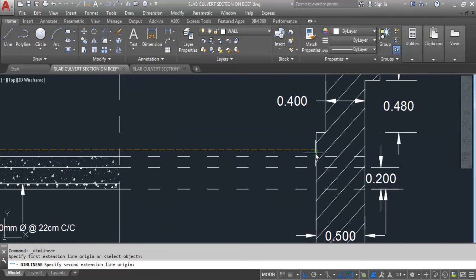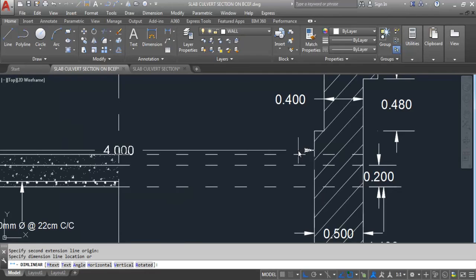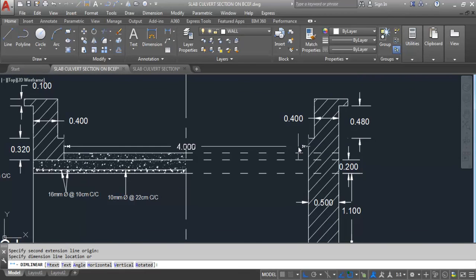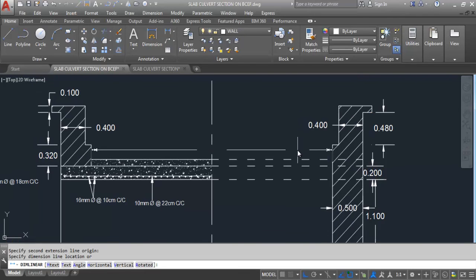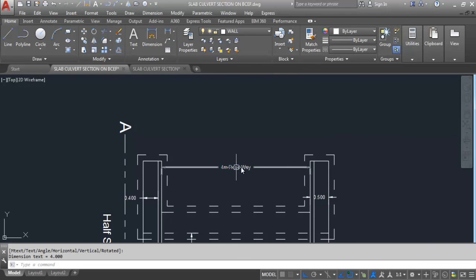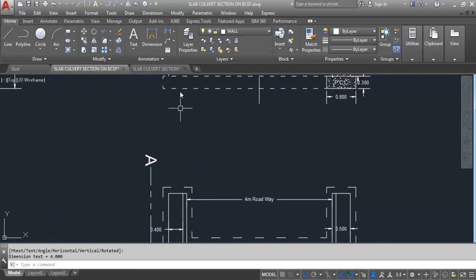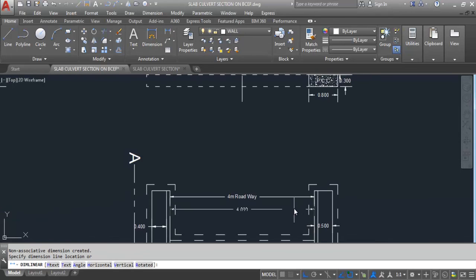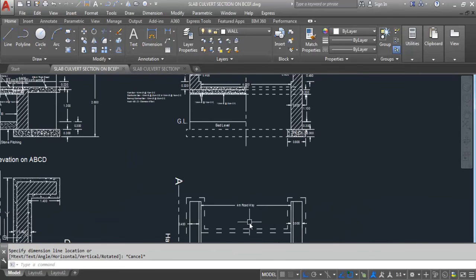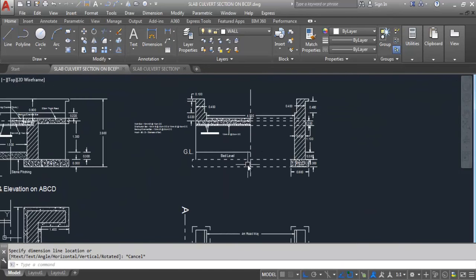Here, this is roadway, 4 meter roadway. You have to mark this. This is 4 meter roadway. 4 meter roadway. Here to here, this is 4 meter. You can check. So I have mentioned here, this is 4 meter roadway.